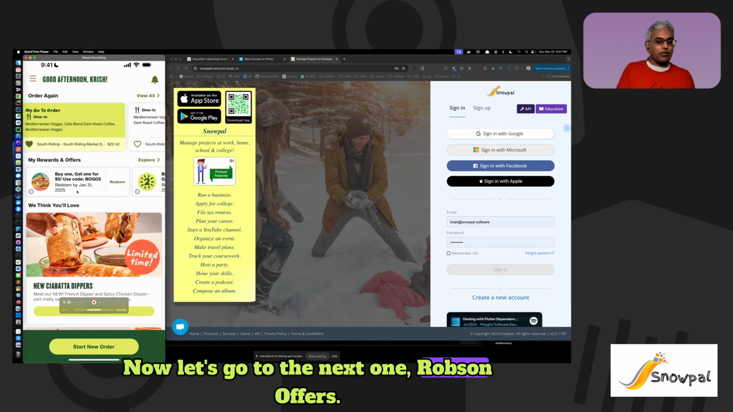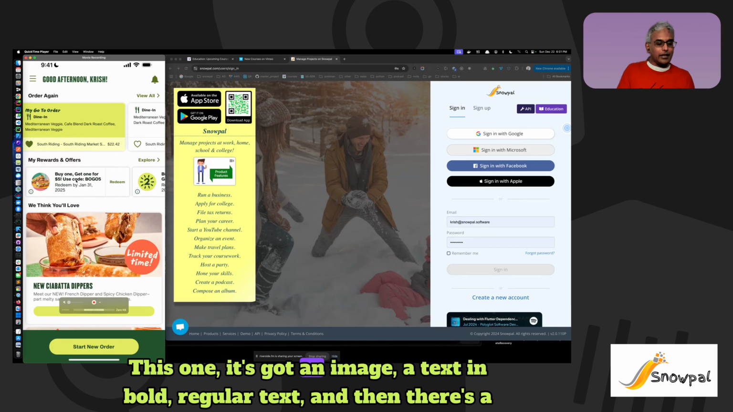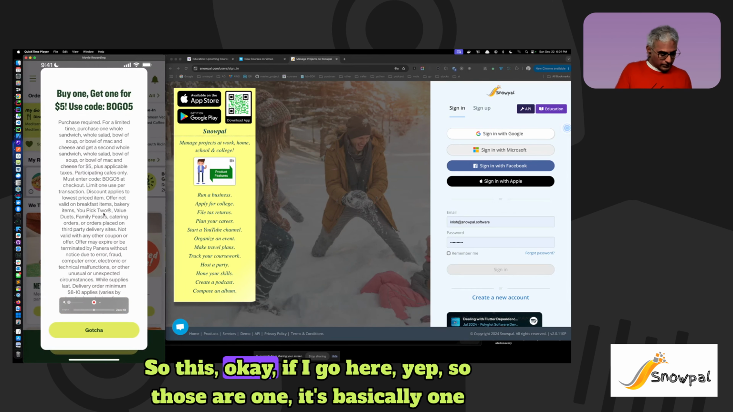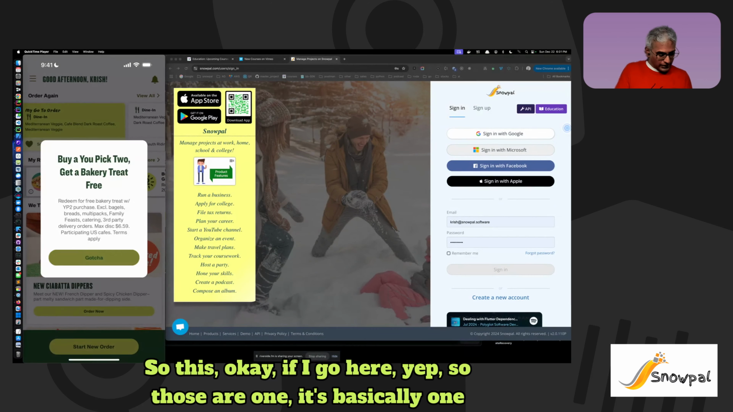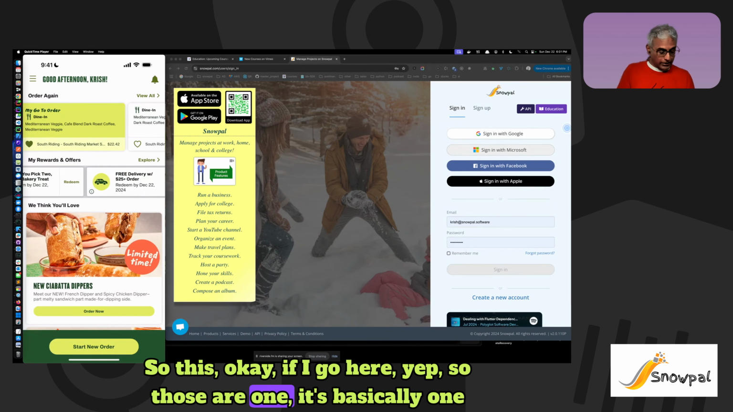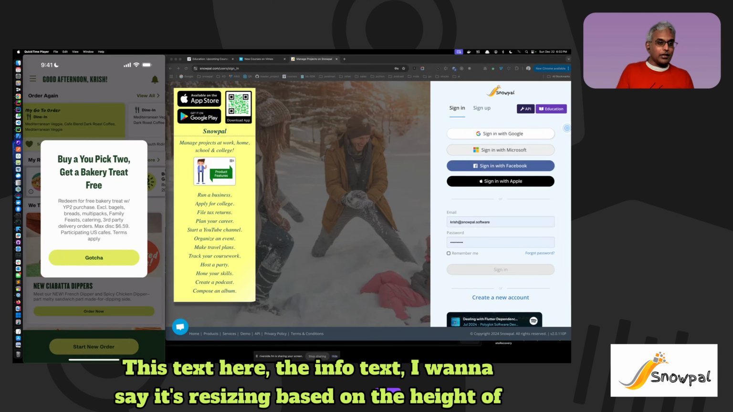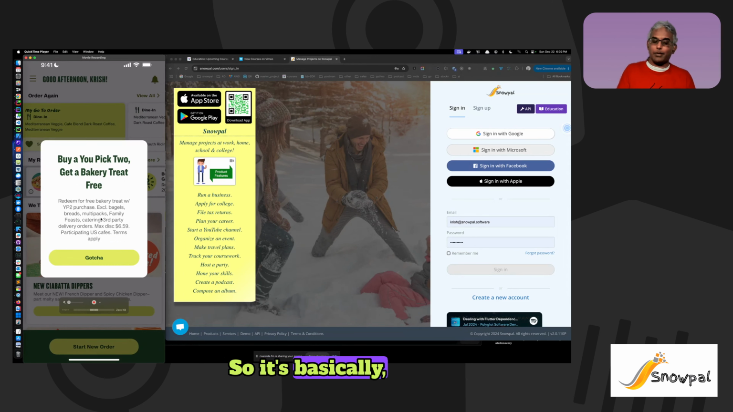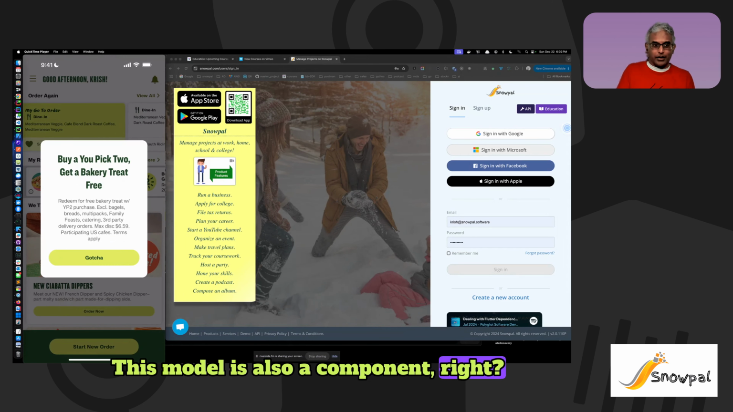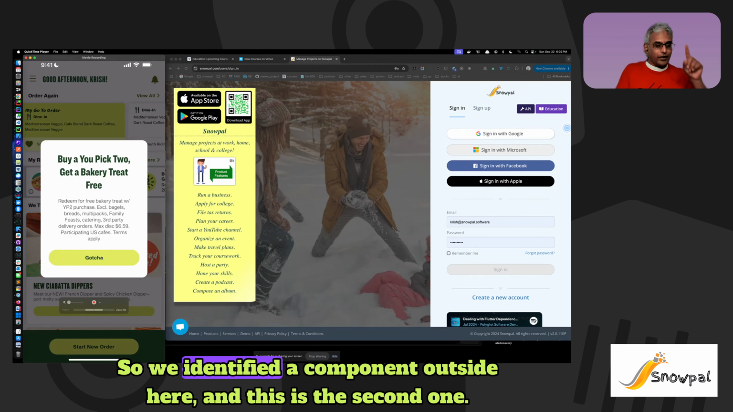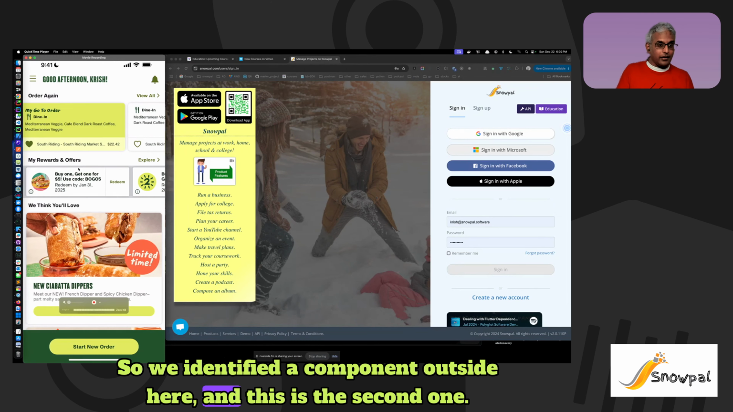Now let's go to the next one, rewards and offers. This one, it's got an image, a text in bold, regular text, and then there's a redeem button with an info icon, right? So if I go here, yep, those are one. It's basically one component. This info text, I want to say it's resizing based on the height of this paragraph here, right? So this modal is also a component, right? It's got a label, it's got a heading, it's got some text, verbiage, and then there's a button. So we identified a component outside here, and this is the second one.